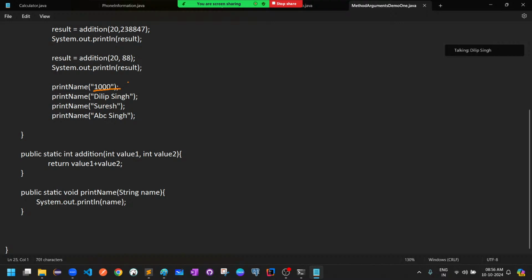Whenever JVM comes here, it will go to this method, print name, and then the 1000 value will be passed here. And 1000 is in string format, double quotes. What will it do? It will print 1000. Similarly, next it will come to the next line. Dilip Singh will come here. That value is passed in this case. The Dilip Singh value is passed inside this variable called name. And name you given here. So ultimately Dilip Singh comes here. So System.out.println means you will get the Dilip Singh value.